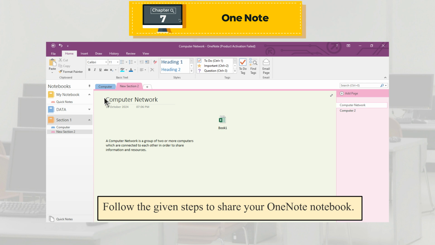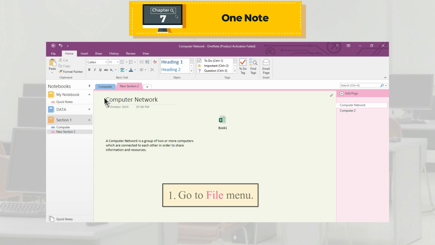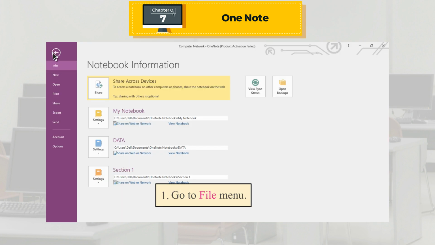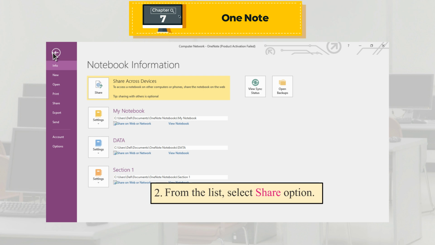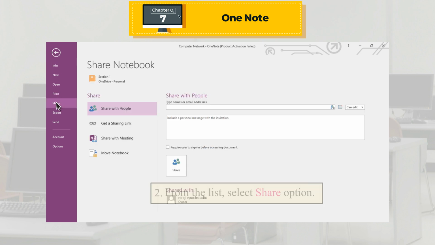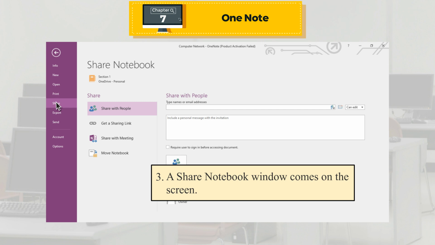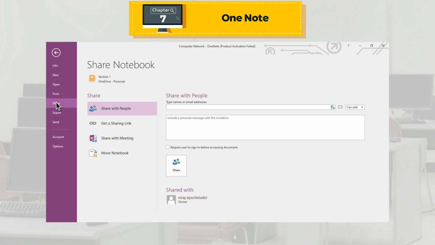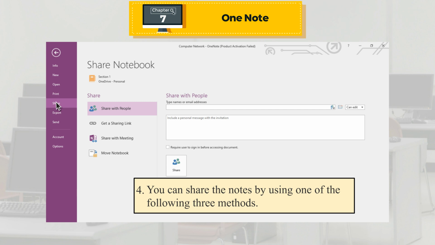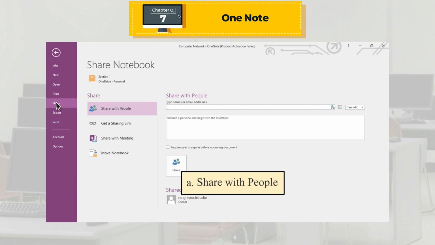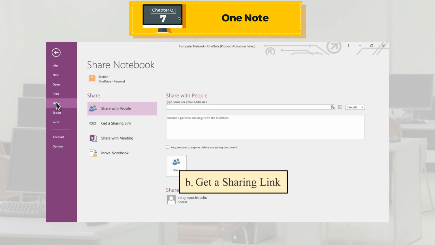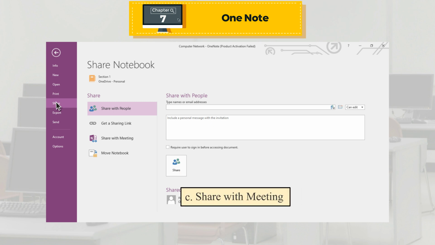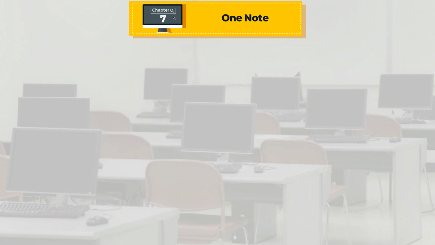Follow the given steps to share your OneNote notebook. 1. Go to the File menu. 2. From the list, select the Share option. 3. A Share Notebook window comes on the screen. 4. You can share the notes by using one of the following 3 methods. A. Share with people. B. Get a sharing link. C. Share with meeting.